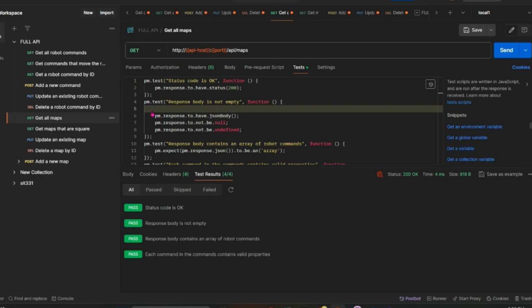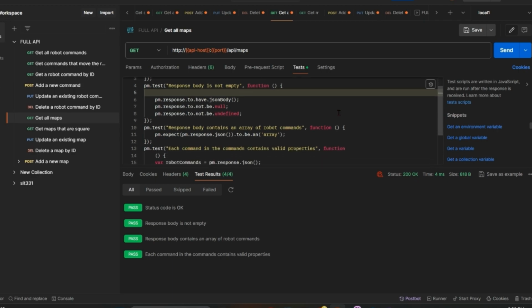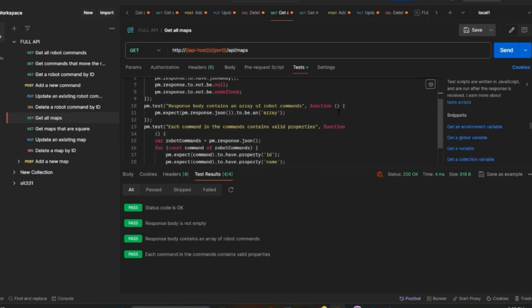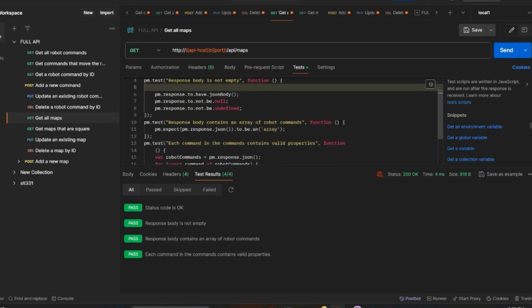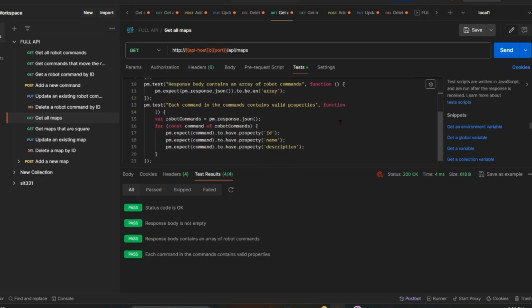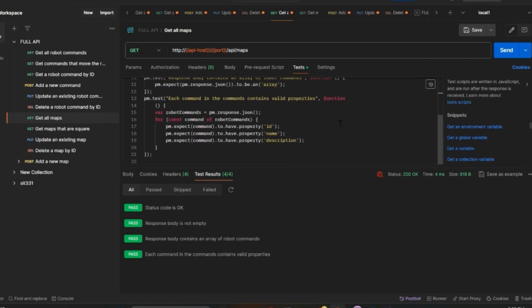Now we have the get all maps, and here's the script, and now we'll discuss the script. It is similar to the get all robot commands, having the status code check, response body is not empty, response body contains an array of robot commands, and fourth is each command in commands contains valid properties. Each test follows the status code of 200, which is a success.